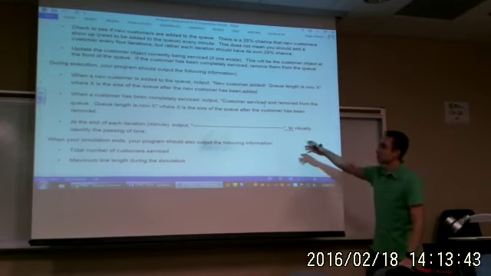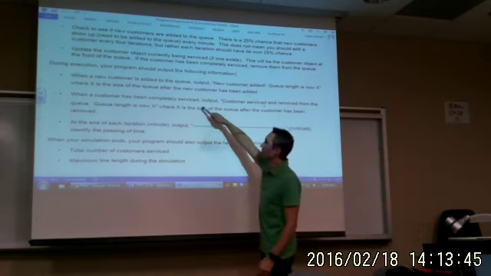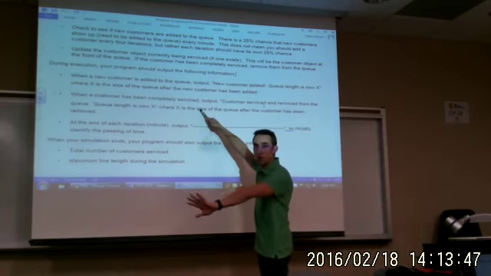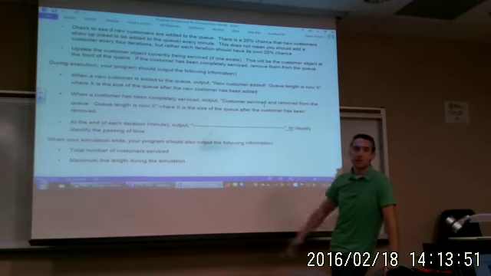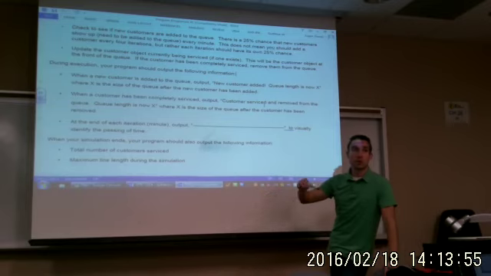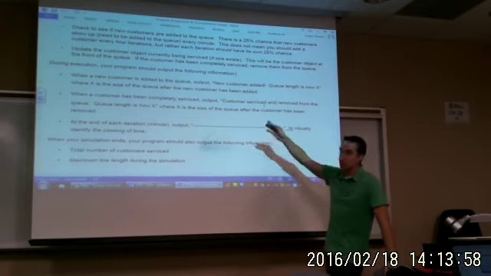When a customer has been serviced, meaning they've been removed, output customer serviced, removed from the queue, queue length is now whatever the size is after they've been removed. So if they're the only person in the queue, we say queue length is now 0.